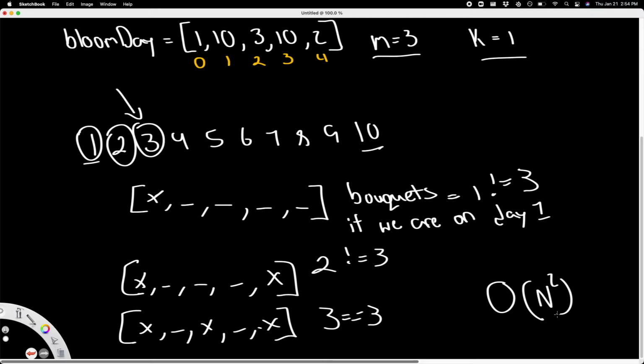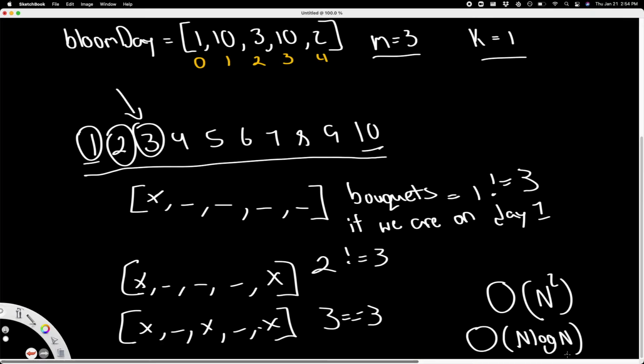But there's a better way of doing this. Instead of iterating through the possible amount of days in a for loop fashion, if we use binary search, we can bring down this time complexity to big O of n log n with constant space complexity. So n squared is pretty bad, but this is slightly better, way better actually. So we're gonna go with that approach.